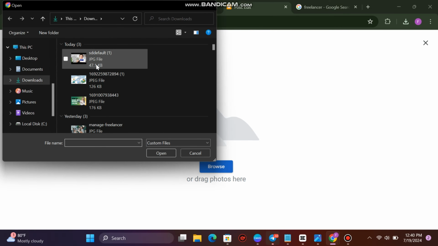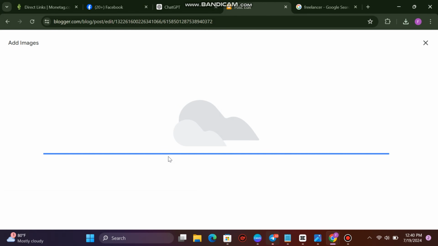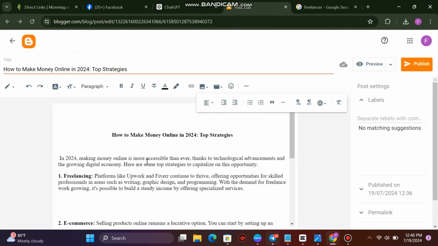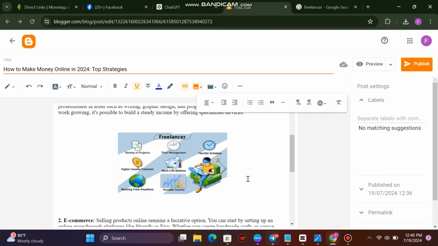We are making it very catchy. That's why we are stressing on it. So click on browse, so that once people get to know it, they will just simply tap on it. Then we go. So here is the freelancer image that we inserted. So it is loading, and then you can see it in our post. All right, so this is freelancer. Okay, so you can see freelancer is here.